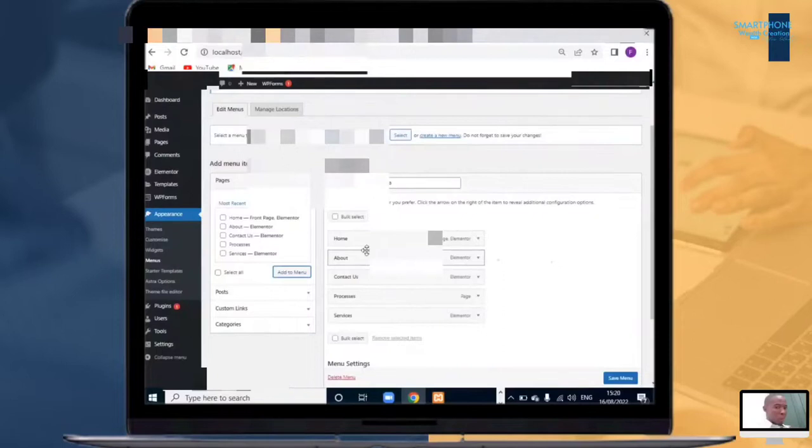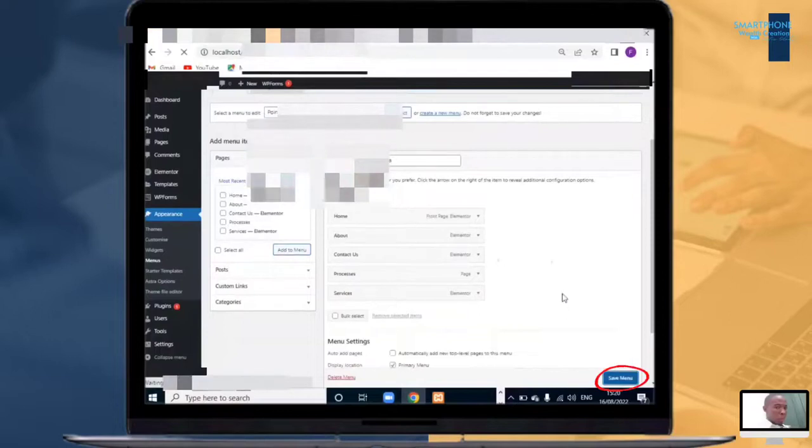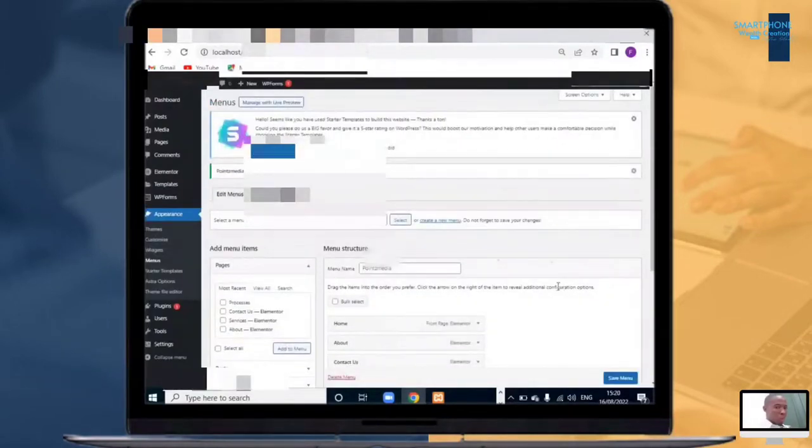Can you see the order now? That means on the page, it's going to show us home, about, contact us, processes and services, as soon as I save this. Now let me save the menu for you to see. Let's wait for it to save. Okay, saved. Can you see that?